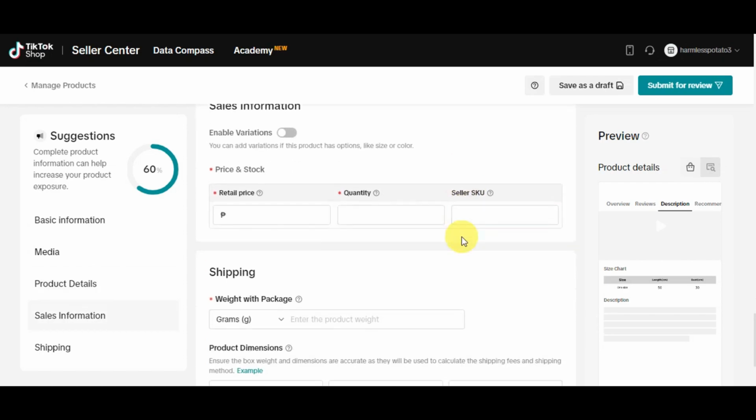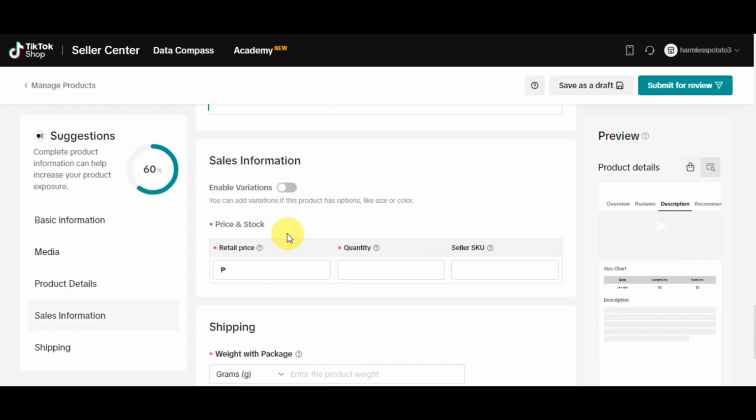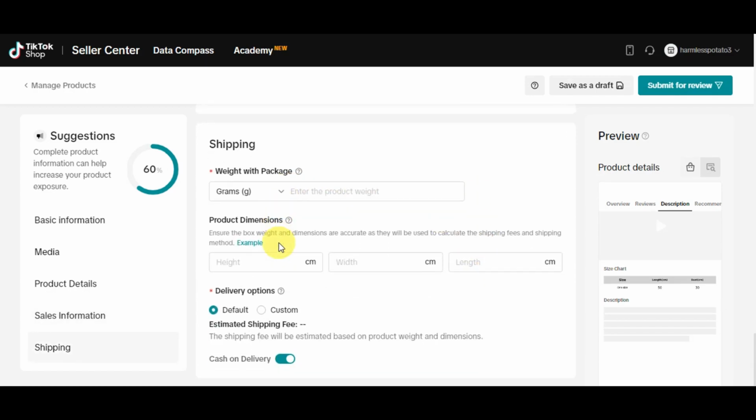And then we could also add in some sales information. We could add in the enable variations in here. So we're gonna go ahead and add in the retail price, quantity, and seller SKU, and the shipping for this. So we could specify the weight for that, product dimensions in here, the height with length, and the delivery options, which is default, and the estimated shipping fee. So we could enable cash on delivery for that.